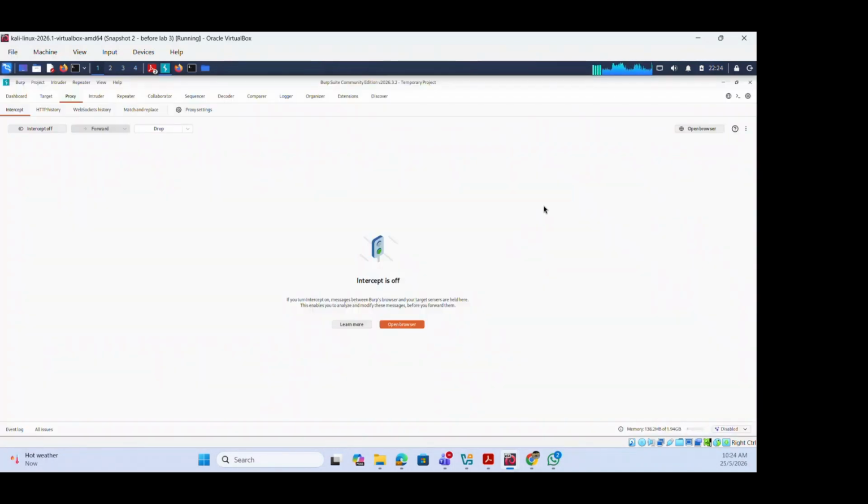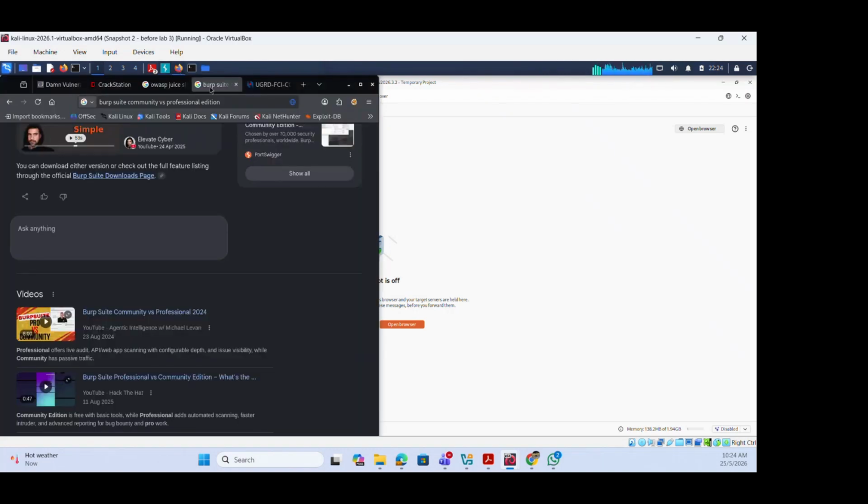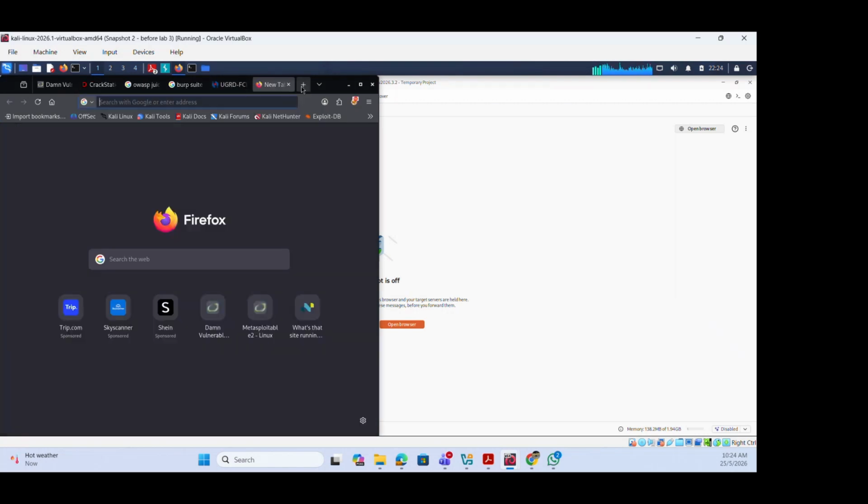But normally, pen testers will use the outside or external browser, as they call it. So to use the external browser, you need to set up the proxy, right? This is intercept off first normally. So you need to open your default browser.